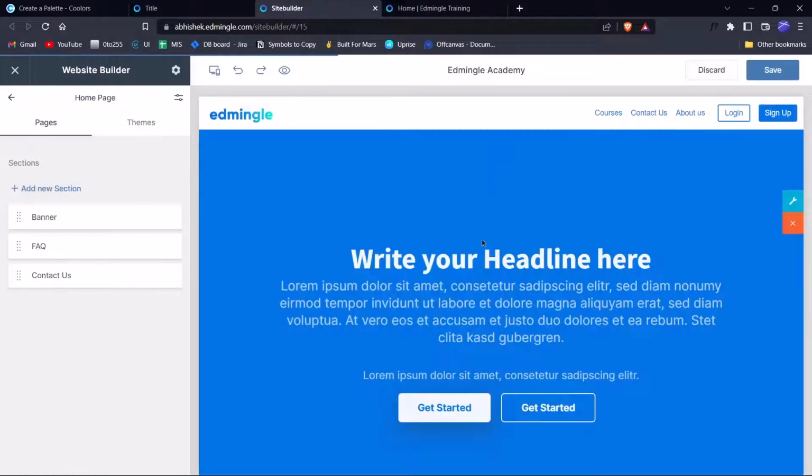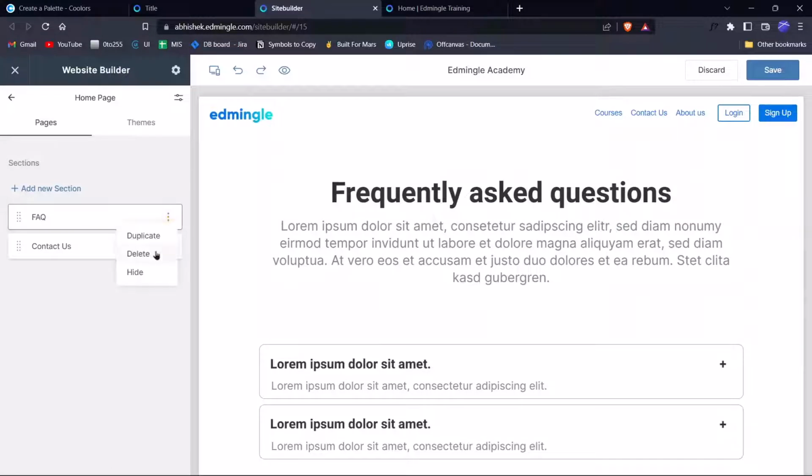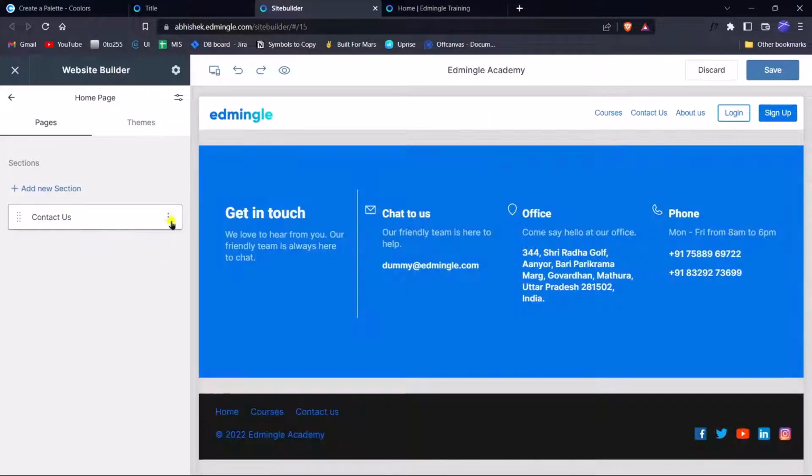Okay, by default you can see a few sections are already added. अगर आपको start से मतलब scratch से शुरू करना है, you can delete everything and start from scratch. Yeah, these 3 dots have controls: duplicate, delete and hide. Okay, let us keep the contact us section. Okay, to add a new section, just click on this add new section.